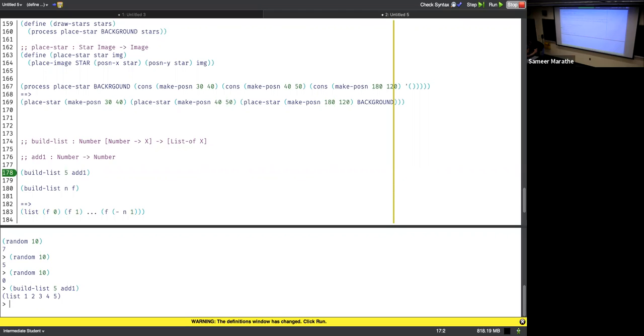Another example is, for example, if I pass in 10 and the square function as the argument, what will I get back? Yeah, the squares of the numbers from 0 to 9. Okay, so it generates that.